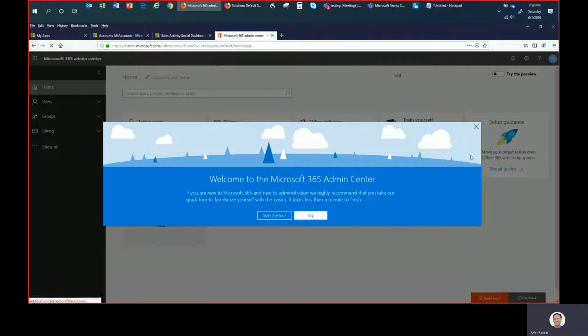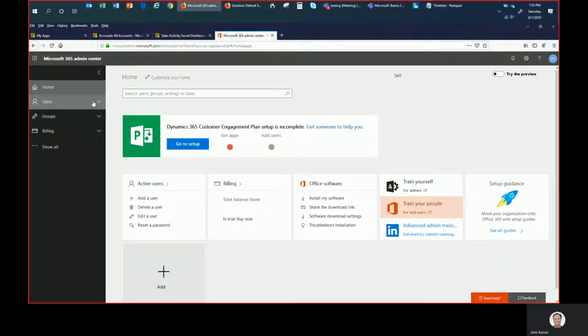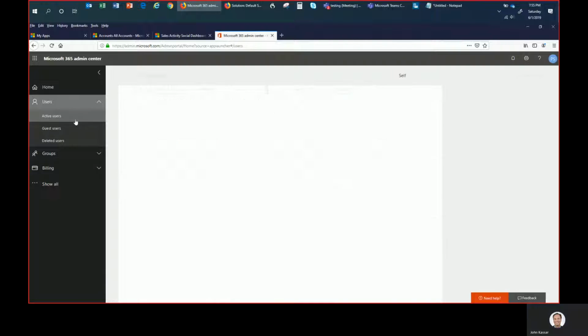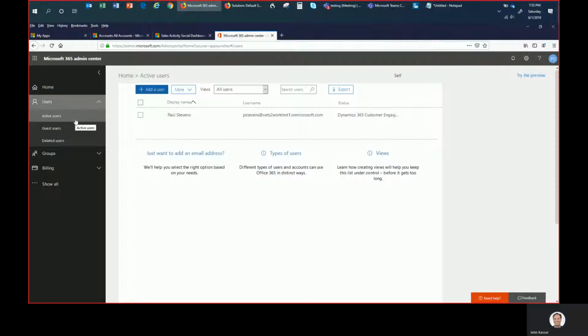One thing that you need to be aware of, and this is key: you cannot add users directly to Dynamics 365. You must add them through this Microsoft 365 Administration Center. And then what ends up happening is they get synchronized to Dynamics 365, where you can add all kinds of permissions to that area.